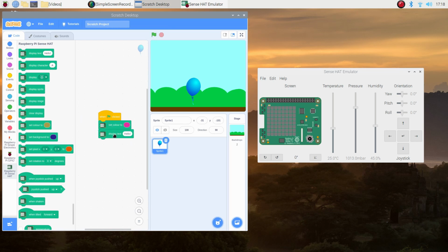Now let's try our little thing here. Let's see, let's play that. What is that? Oh, you know what? I think I know what this is. This is the Raspberry Pi logo. That's quite interesting. Huh. Oh, let me see. I think that is the Raspberry Pi logo.